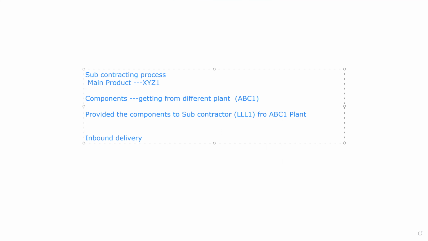I have done testing around this, but I don't know the details of how they have done it from their end. So help them test this, to send the components from plant A and receive the finished product into plant B. When I asked them, they said they have played around with those procurement indicators and MRP planning types.